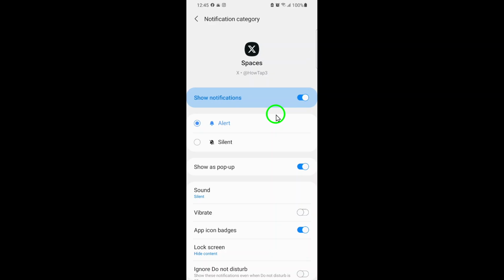It only takes a few quick steps, but it ensures you never miss exciting discussions or opportunities to join meaningful live conversations on X. So, if staying updated is important to you, these settings are a must-have. Go through the process once, and you're good to go moving forward. Whenever something new is happening in Spaces, you'll be among the first to know.